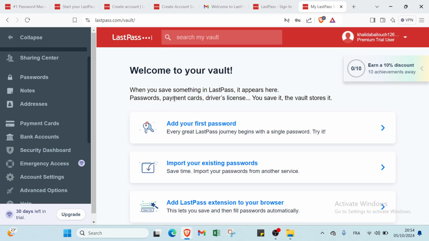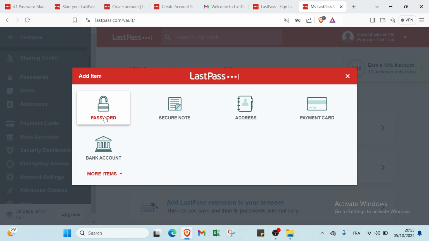We have your password, payment card, driver's license, and we have your save-it-to-vault stores it. So here we have the first step, which is to add your first password. Every great LastPass journey begins with a single password, right? So if I click over it, you will find here password, as you can see, secure note, address, payment card, and bank account.